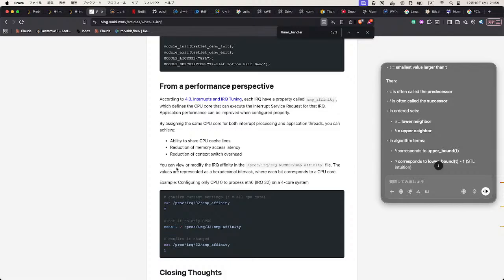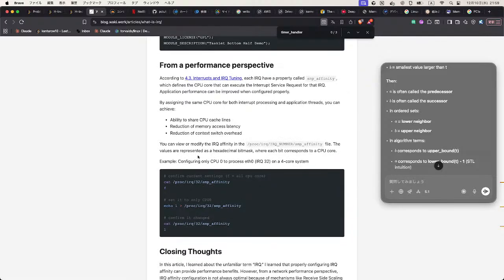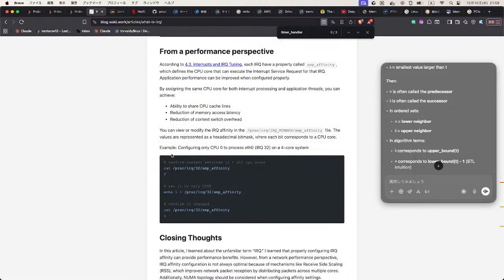You can view or modify the IRQ affinity in the /proc/irq/<number>/smp_affinity file. The values are represented as a hexadecimal bit mask, where each bit corresponds to a CPU core. For example, configuring only CPU 0 to process eth0 IRQ 32 on a 4-core system.